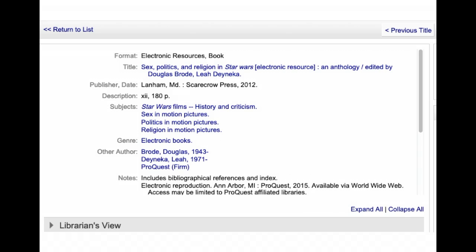In the book record, we find more information about the item. We're interested in the subject section. There are a bunch of hashtags or subject links here that we can explore depending on what aspect of this book is interesting to us. Let's click on the first one, Star Wars Films, History and Criticism.